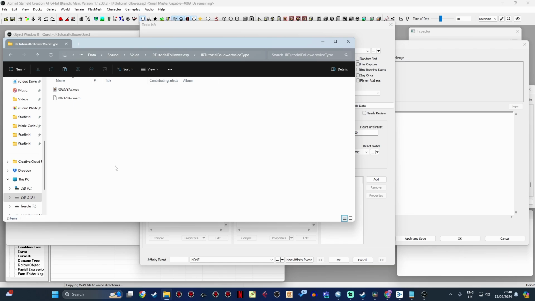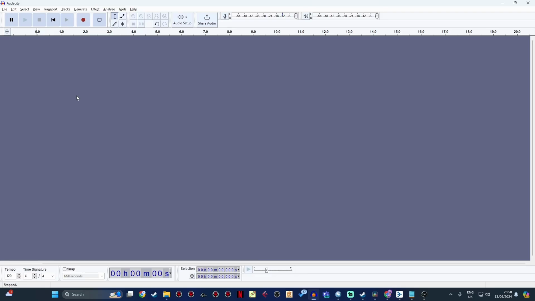If you don't use the Creation Kit to record a line for you, then you'll have to create that file structure yourself. I'm just going to delete these two files so we can show you how we import them from an external recording software instead. So for this example, we're going to use Audacity. So I've opened it up and I'm going to record my line.